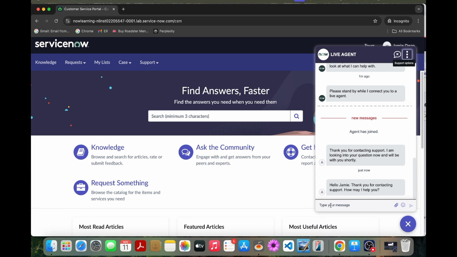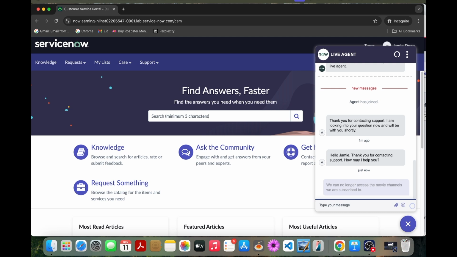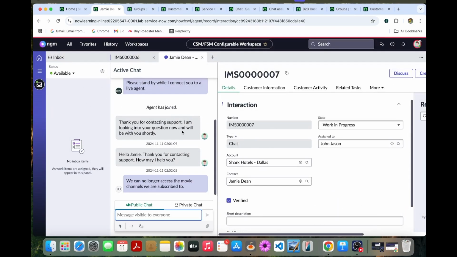So you can respond back to Jason, like you can no longer access the movie channels. So we provide our issue and send it. So we can go back to our instance and then you can see this. We can no longer access the movie channels, like that. So the chat will be going like that.